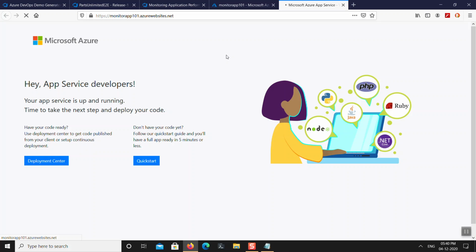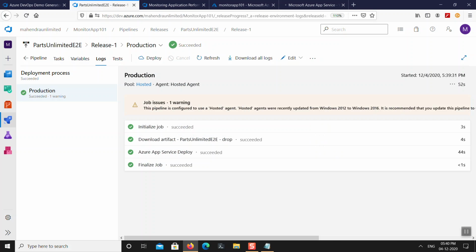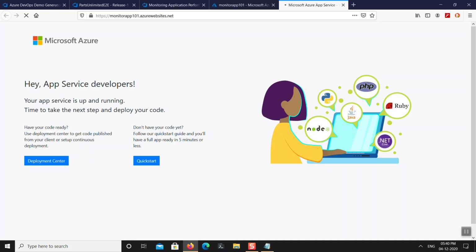The initial request will take a little longer because even though the Azure DevOps portal says that the application has been deployed, it simply means that it has sent the application to Azure App Service. Azure App Service might not have taken everything and installed it properly. So you will have to wait a few seconds, a few minutes, and try again.